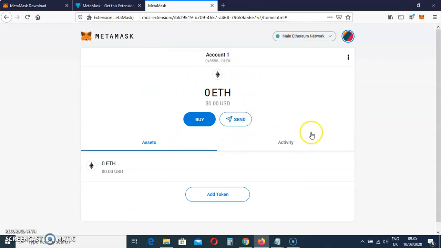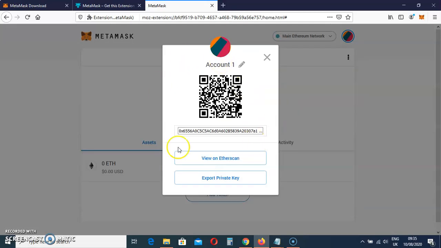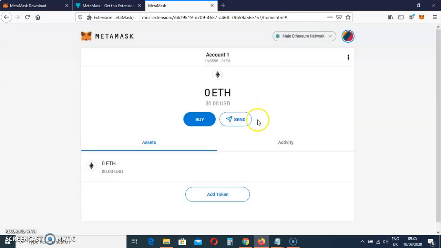It doesn't have any ETH on it. If you want to add some ETH on it, you click on buy, direct deposit, and then it will bring this. You can either scan this using a phone camera, or you can copy this and send the ETH directly to this wallet. So this is how we set up an Ethereum wallet in MetaMask.